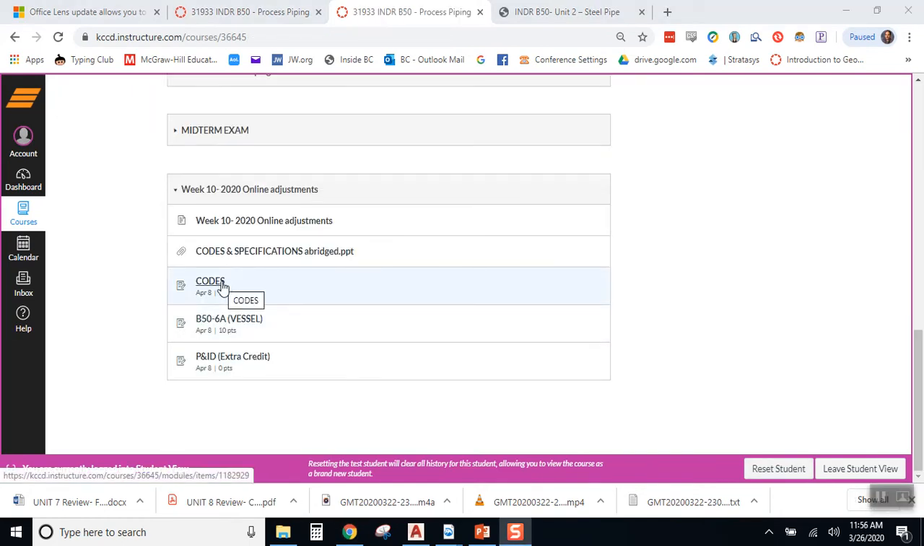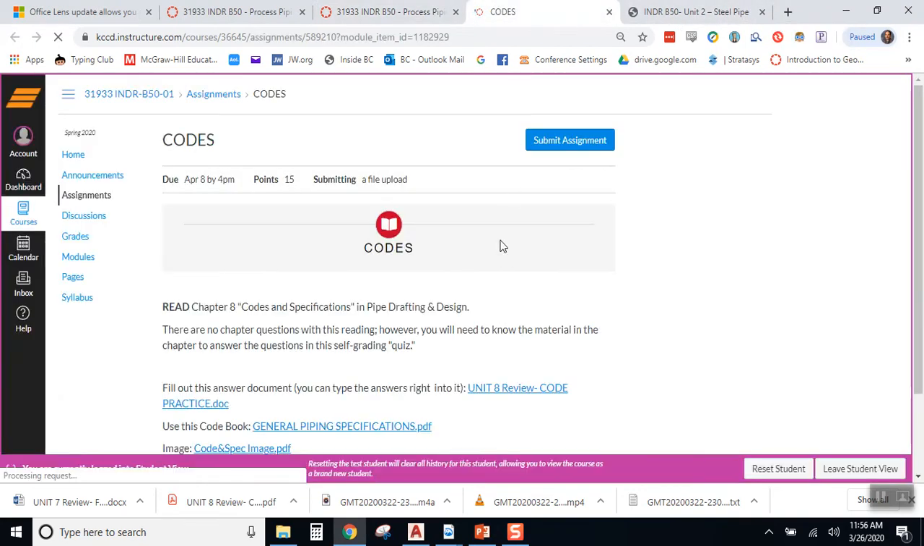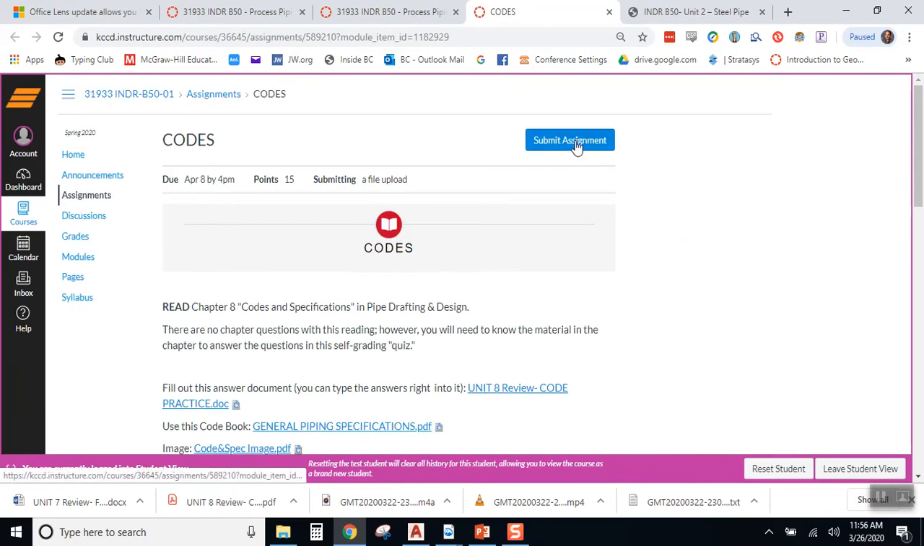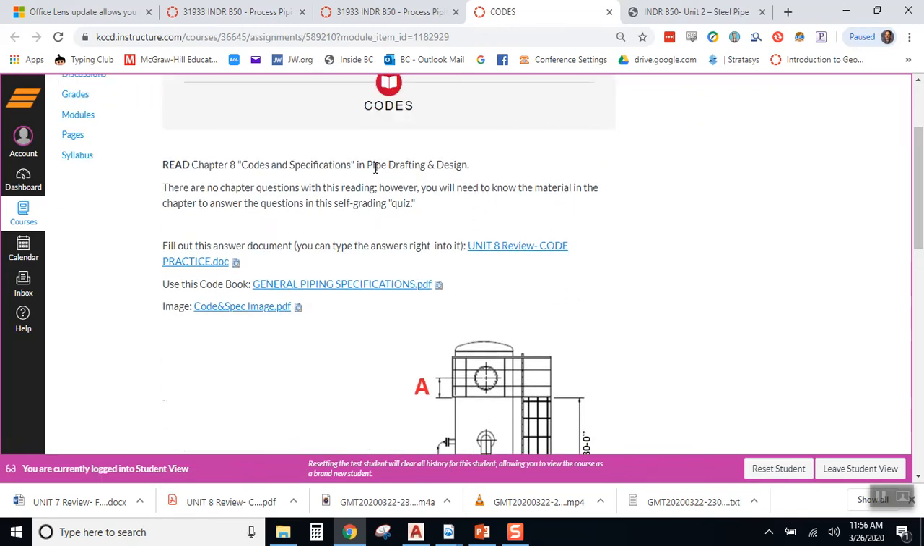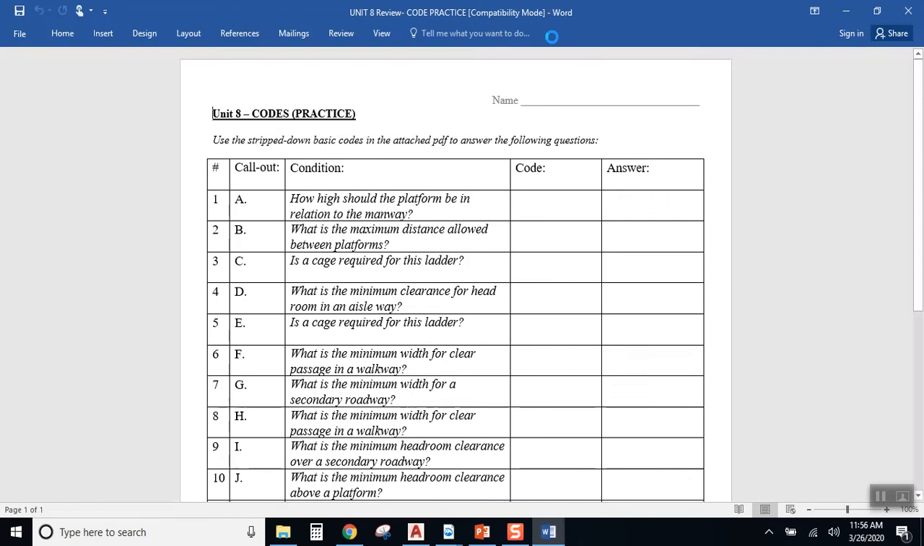So this is actually set up so that you can download the information that you need and then submit it to me online when you are done with it. So you're going to be looking at some codes and specifications. I am providing you with this document, so download and save that. Enable editing, and what we have here is something called code practice.